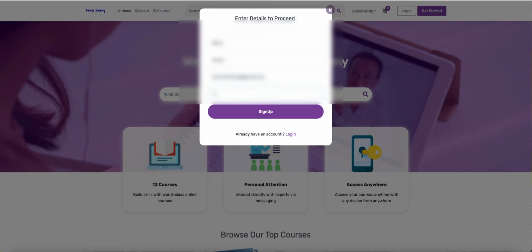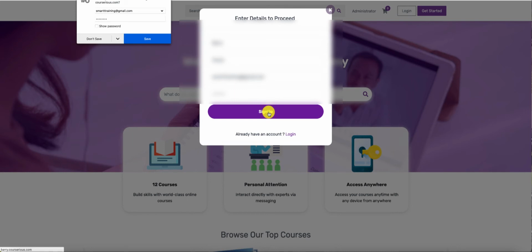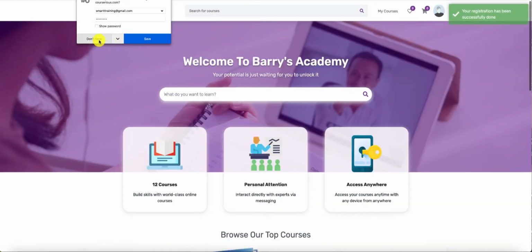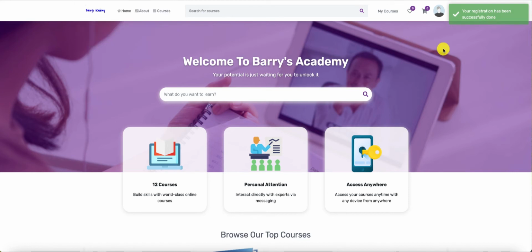And a password, and then just click sign up. And as you can see there, you are successfully registered.